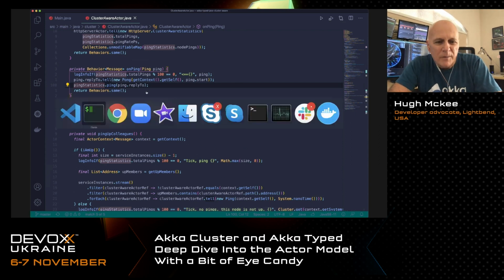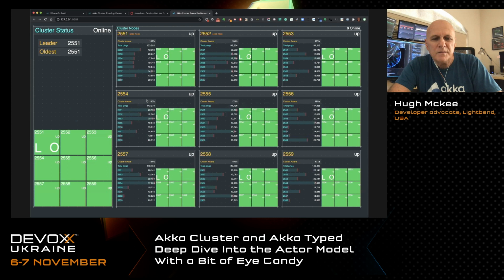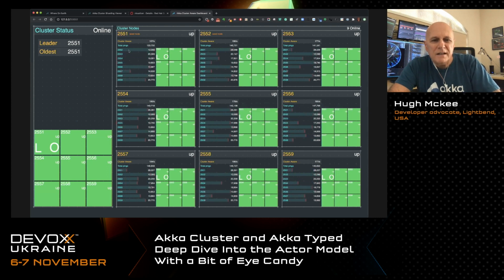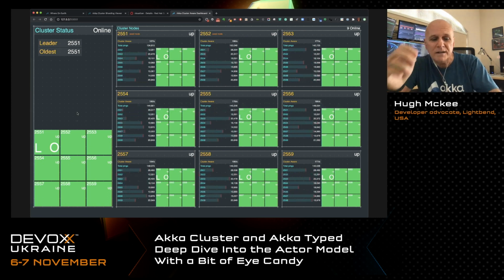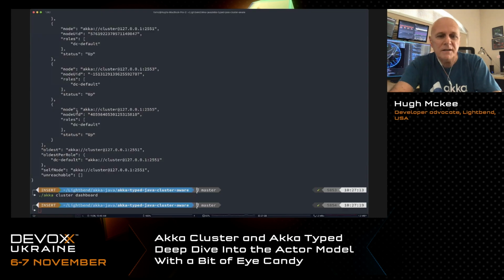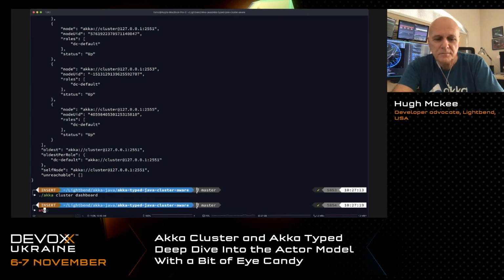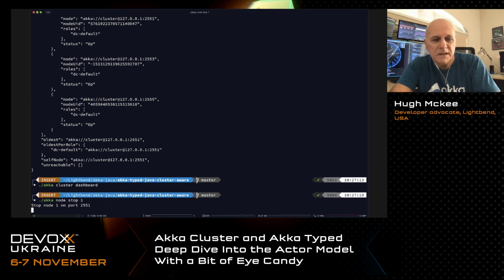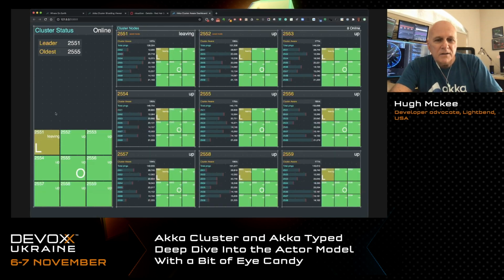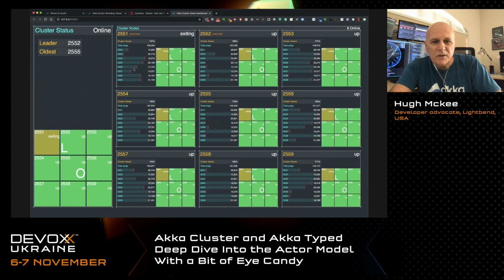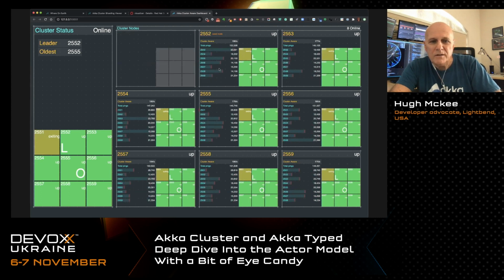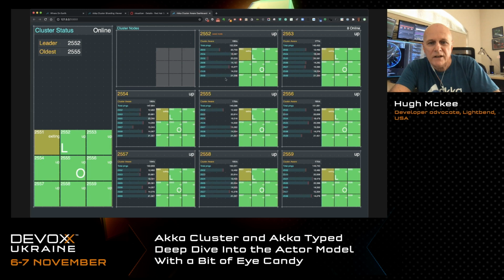So let me go back to the system here. This list is coming from the receptionist in each of these actors. So if I stop one of these nodes, I'm going to stop node 1 this time, and I'll show you what's going on there. Akka node stop 1. Here goes, it's going down, and then you should see these lists shorten when the node is down. So yeah, they all shorten by 1.